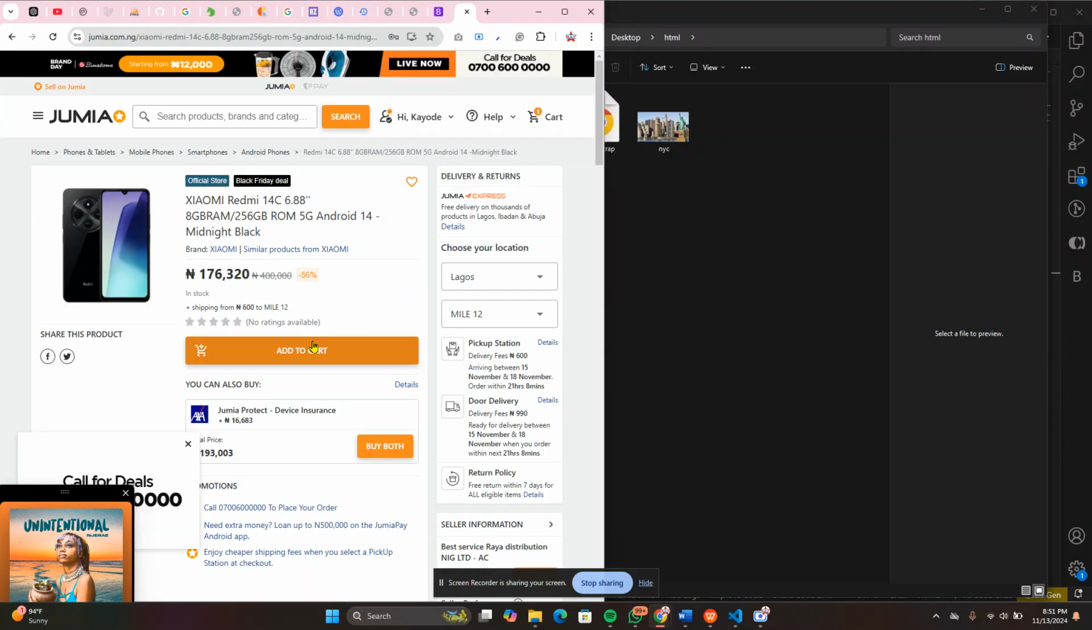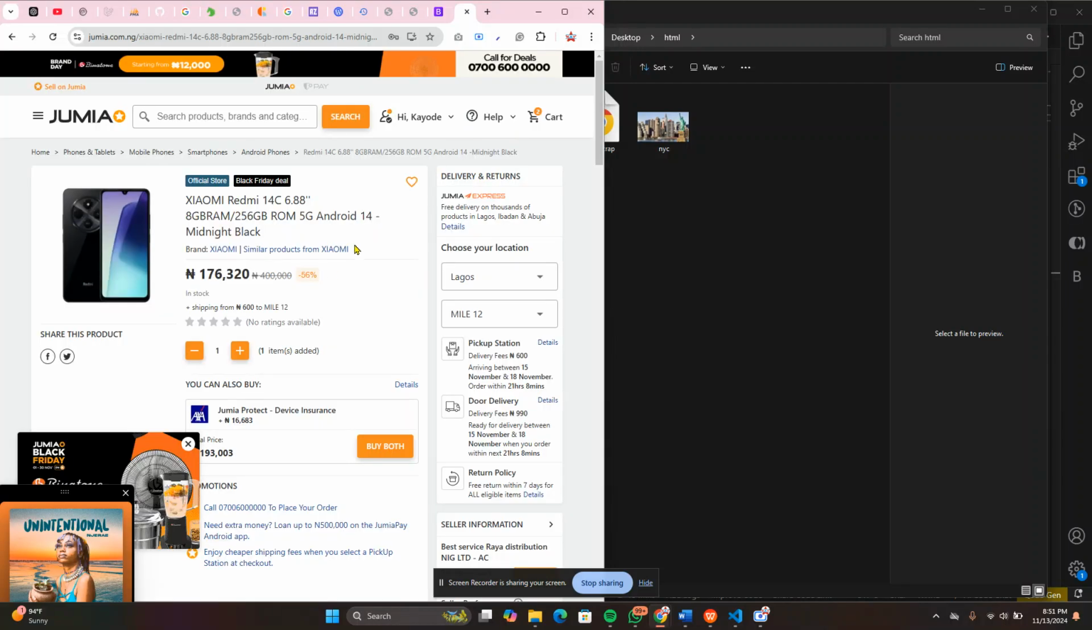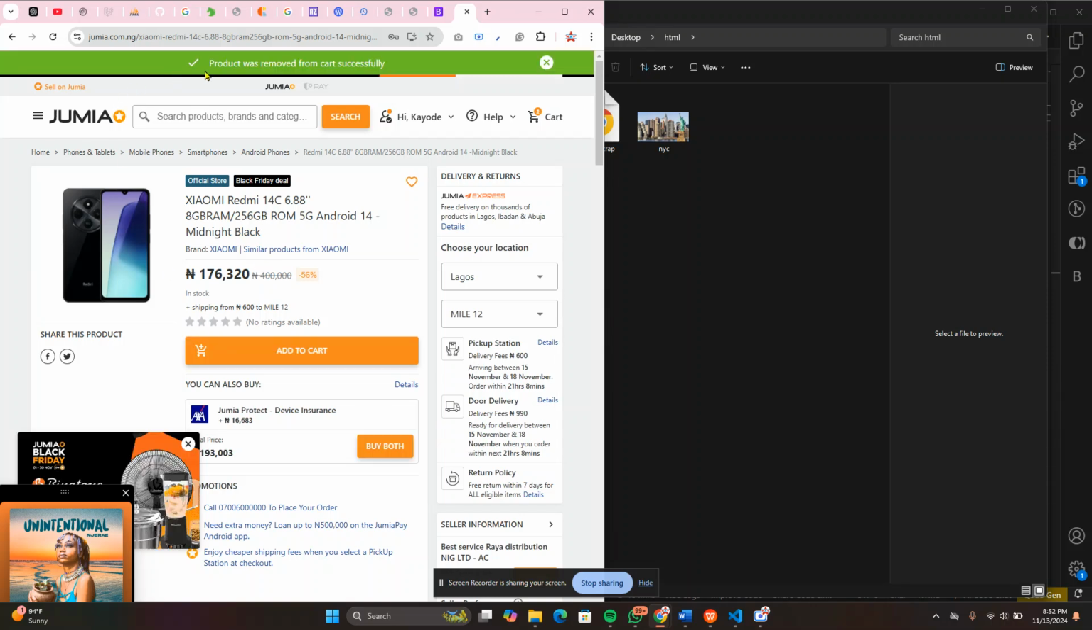Take note of what you see here. Once I click add to cart, what do you see? It shows your product was successfully added to cart. Minusing it, I've already removed it. Product was removed from cart successfully.